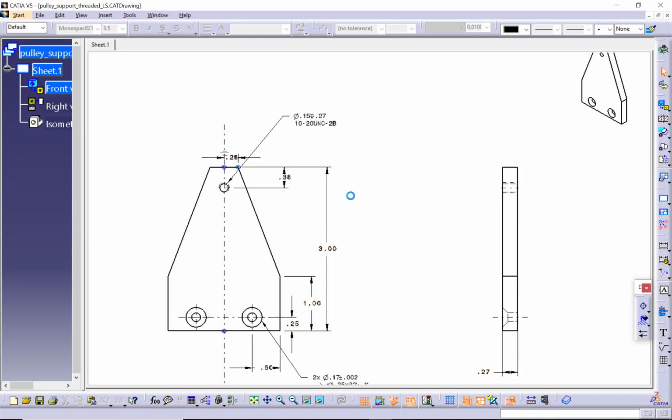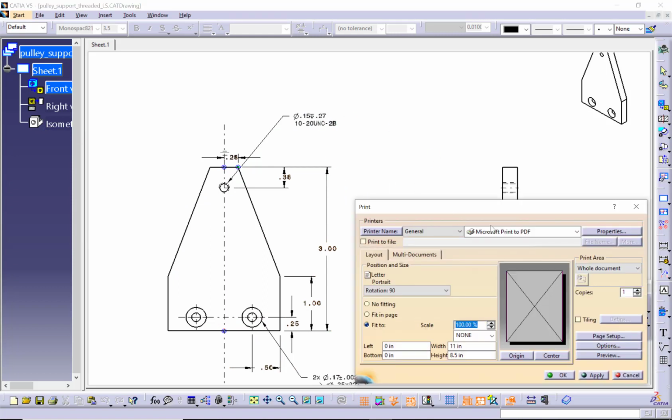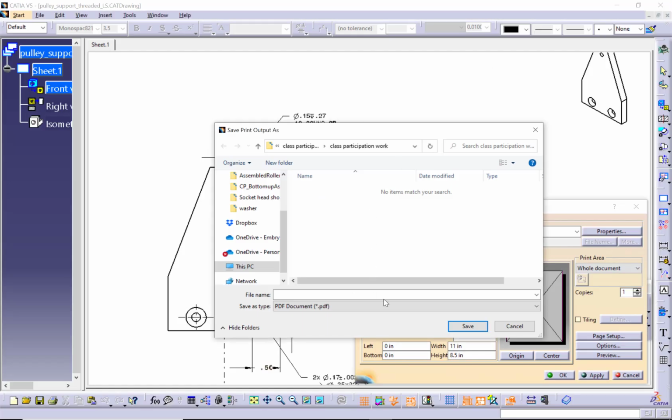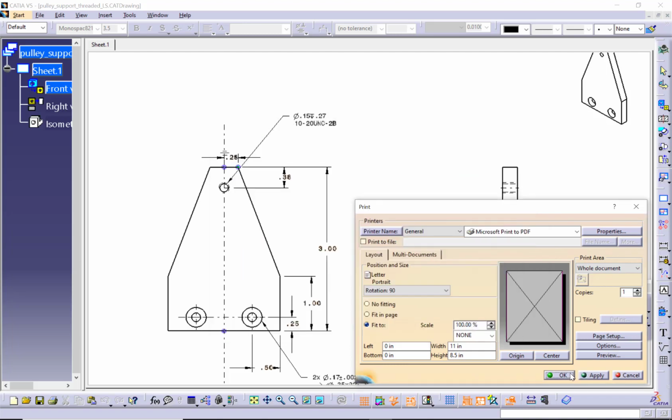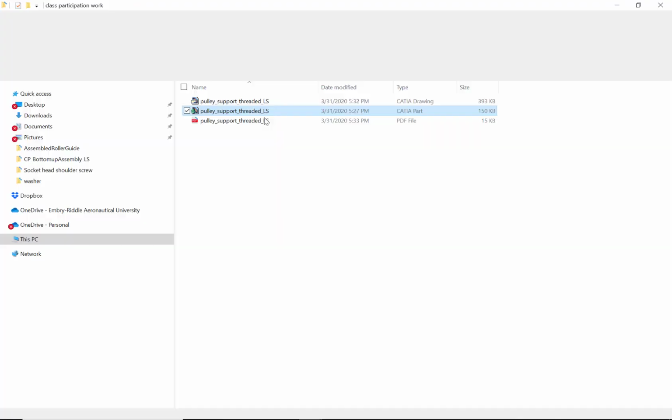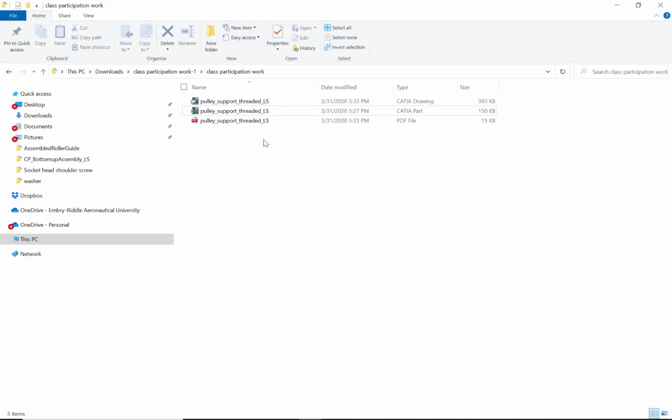You can use a print to print this drawing into a PDF file. You can continue to use the same file name for your PDF file. All three files are completed at this moment.